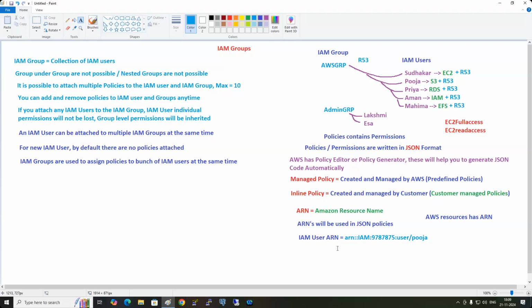But in certification they will give options like this. What is the full form of ARN? Option A, Amazon resource name. Option B, Amazon resource number. Option C, Amazon Ramya's number. No, there is no Ramya here. Sorry. But you will definitely get confused between number and name.